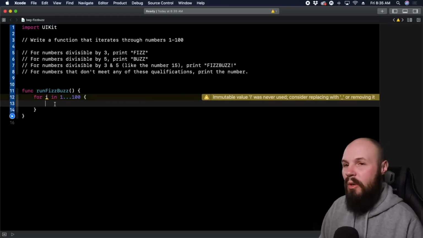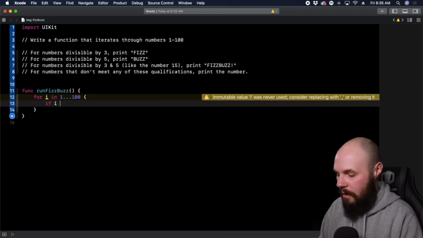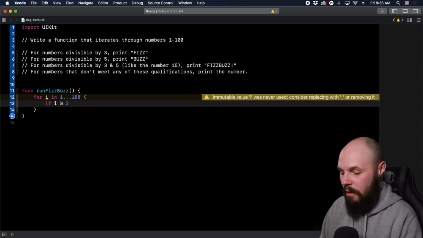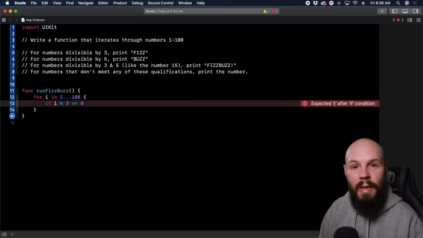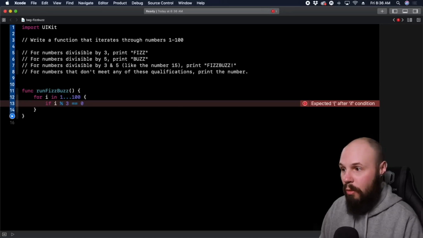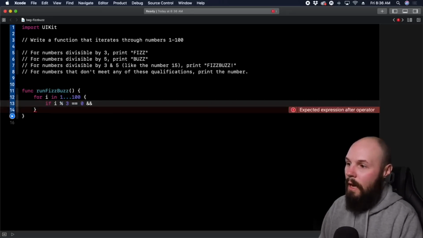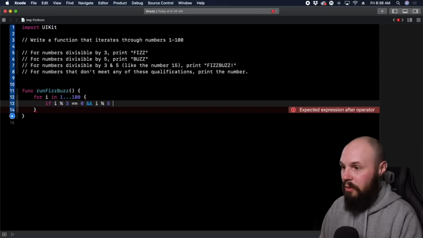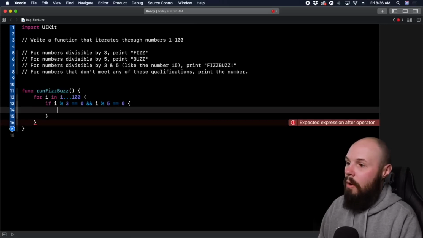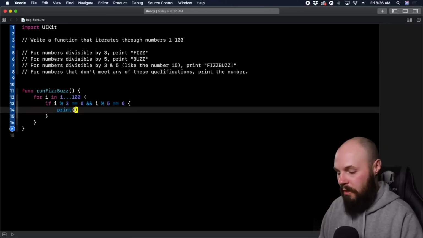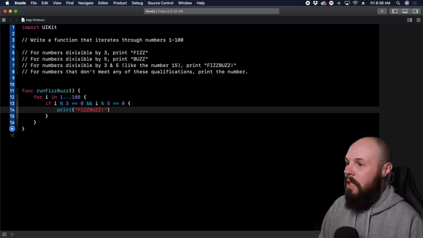Remember, our first check is going to be if it's divisible by 3 and 5. So let's do that: if i modulo 3 equals 0. So this is us seeing if the number divided by 3 has a remainder of 0. And we want to use the and operator, so and, remember we went over that, i modulo 5 equals 0. So here is this case handled. Now we want to print fizzbuzz. We got it. So let's actually test this.